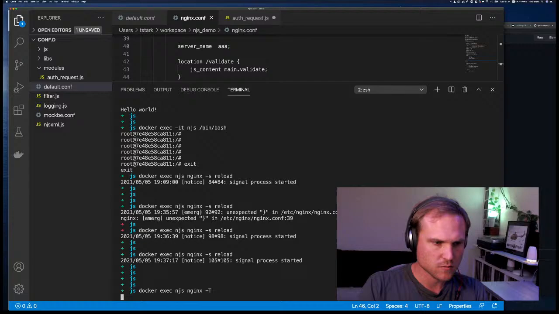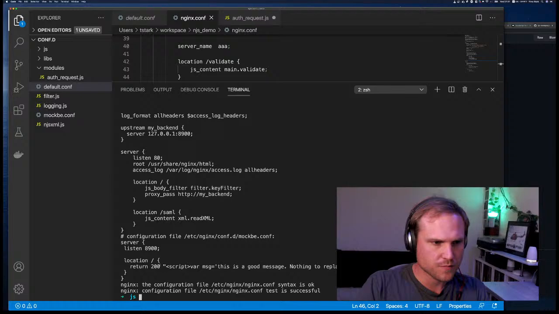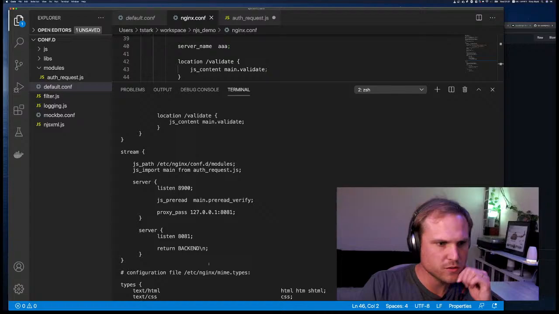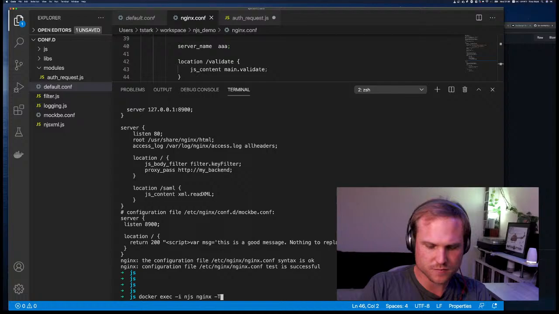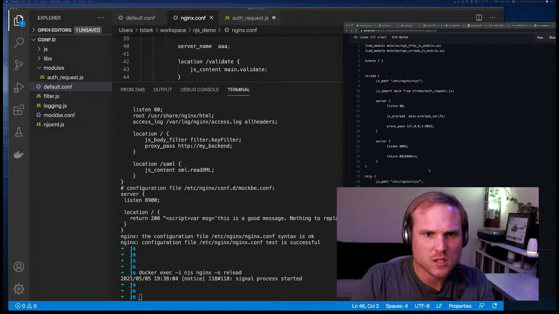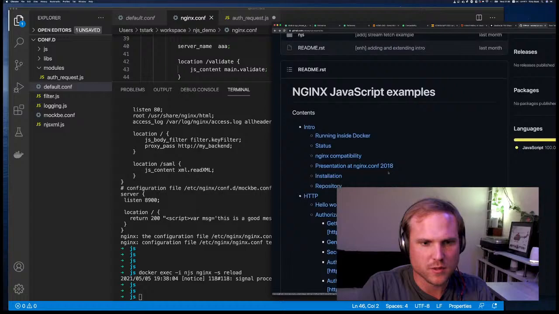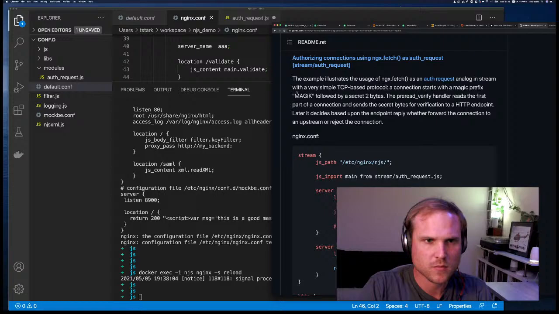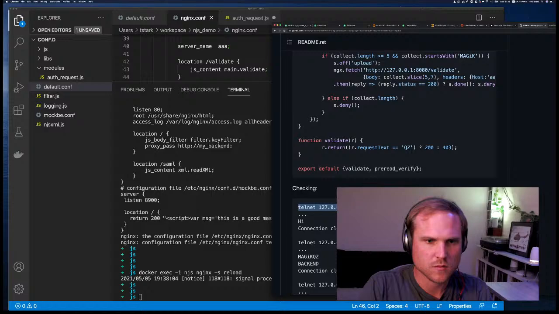Oops. All right, so these are includes, MIME types, this is the stream, 8900, that's correct, 8080, that's correct. Good. So let's go back to the config, and see the example stream, NGINX conf example checking. Jeez, telnet, love it.